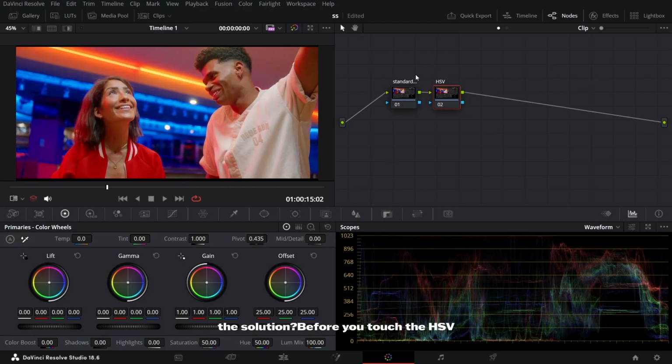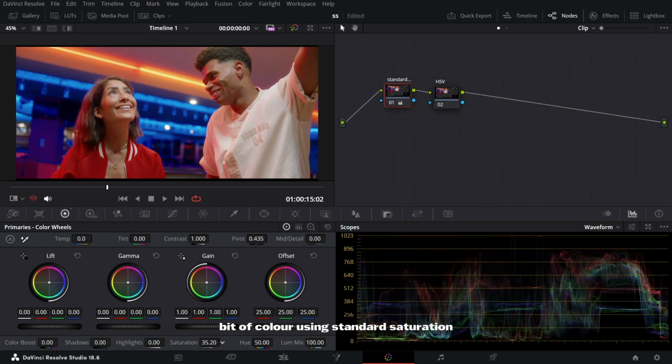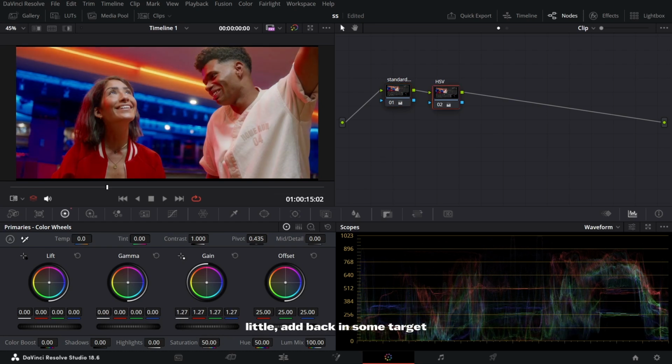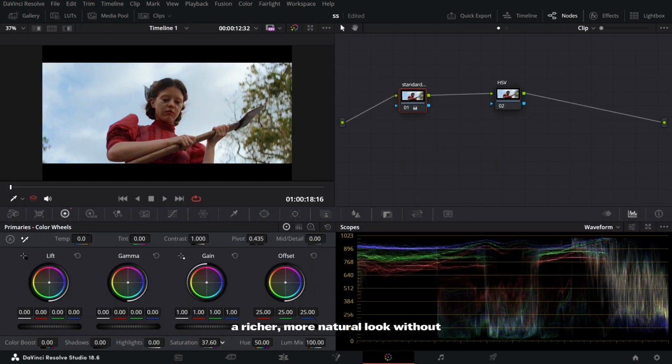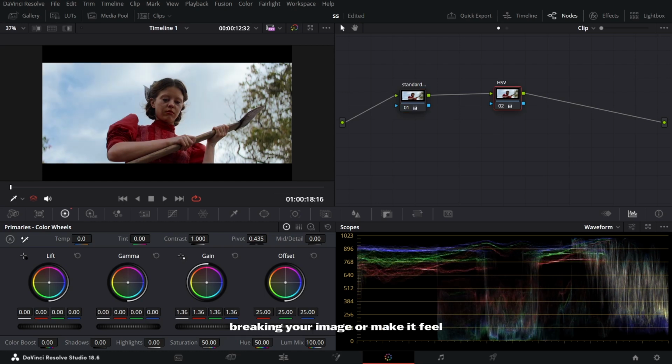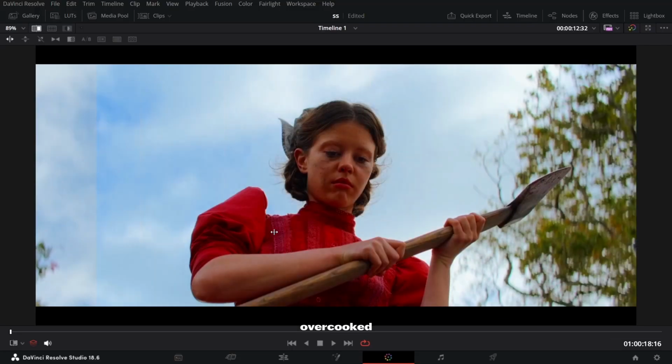So what's the solution? Before you touch the HSV saturation, first reduce a bit of color using the standard saturation control, either in a basic node or using the primary. Once you pull things down just a little, add back in some targeted saturation using HSV. This layered approach gives you way more control and results in a richer, more natural look without breaking your image or making it feel overcooked.